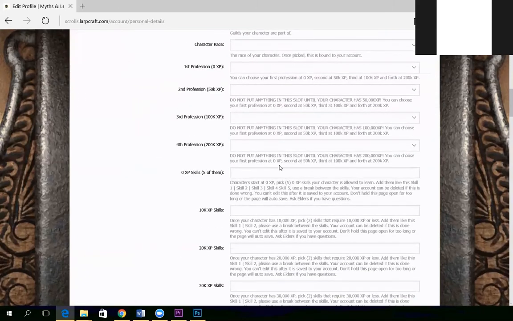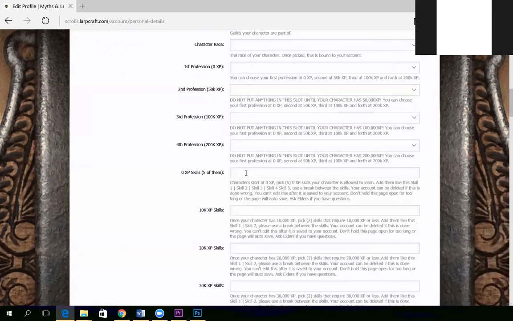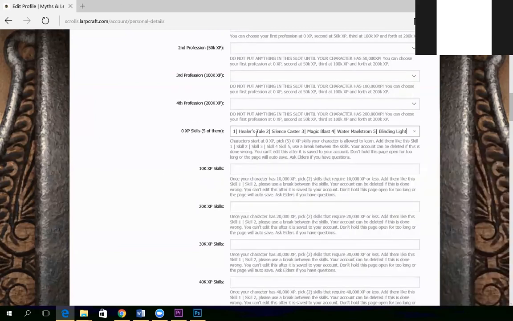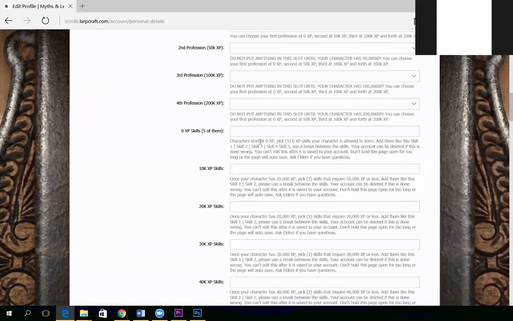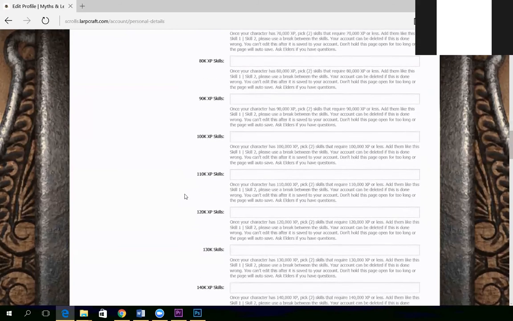And once you put the information in here, now, again, don't put skills in until you actually have the XP. So at 0 XP, I can put these first 5 skills. It doesn't have to be numbered, but if it's easier for you, you can do it. The skills here are easy to see how that works. And then you hit save.